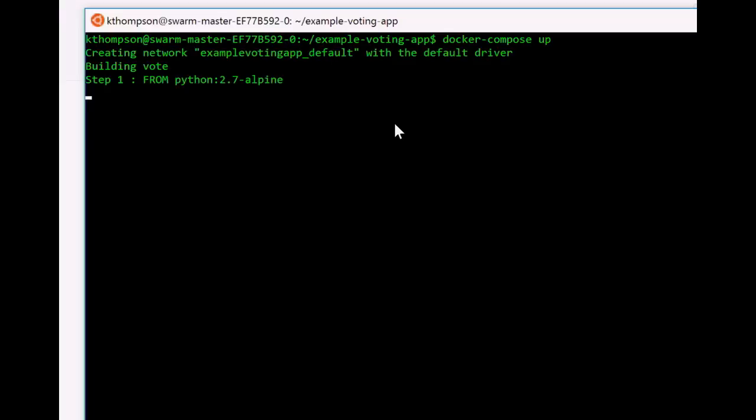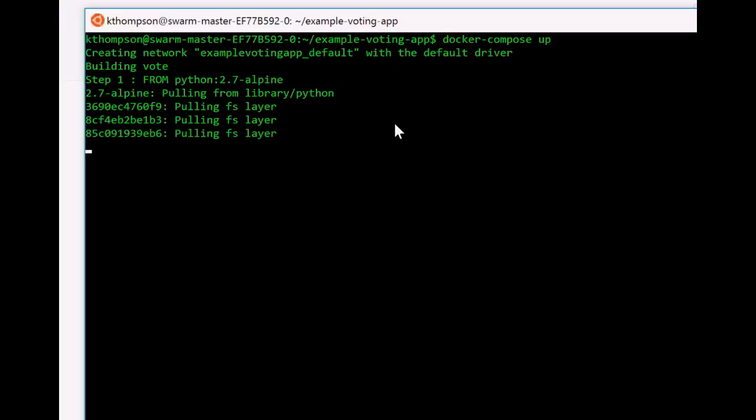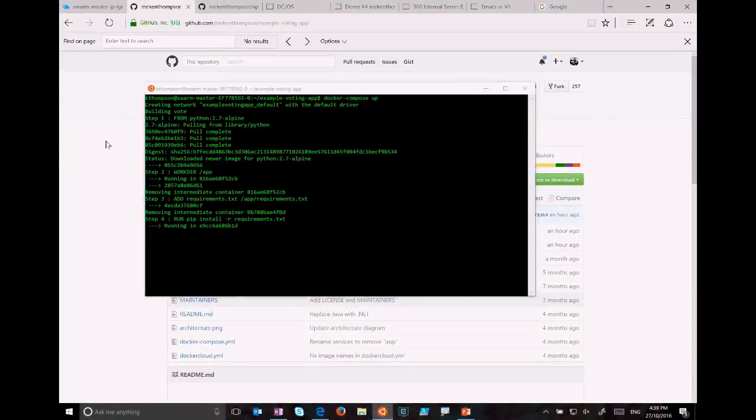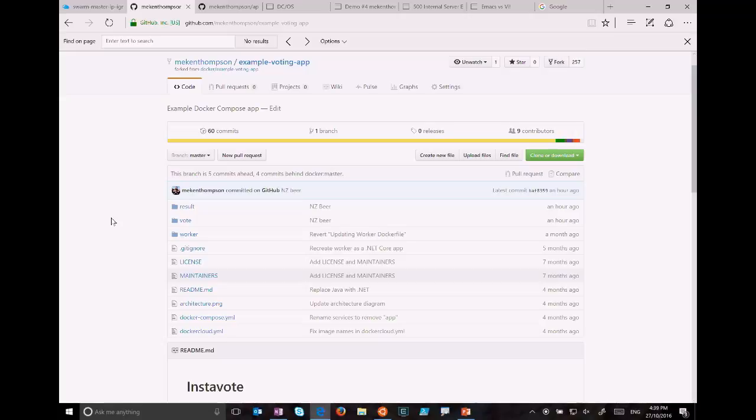All right. I'm going to have a look at that now while that's building. So that is going to build our application. That'll take a little bit of time. So while we do that, let's first go and have a look at a Docker file.